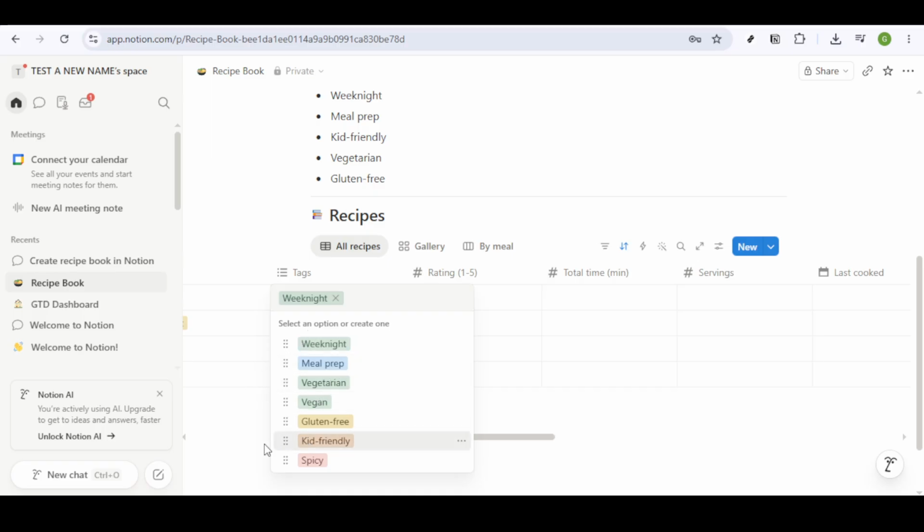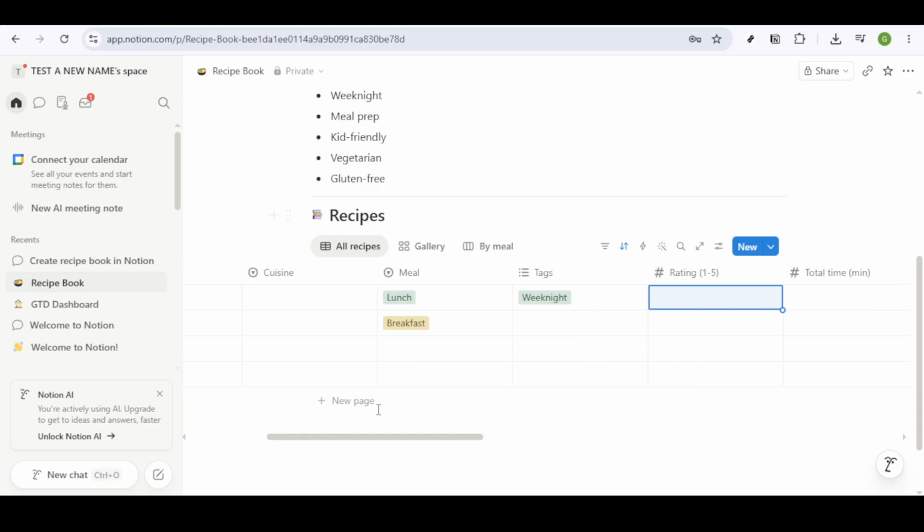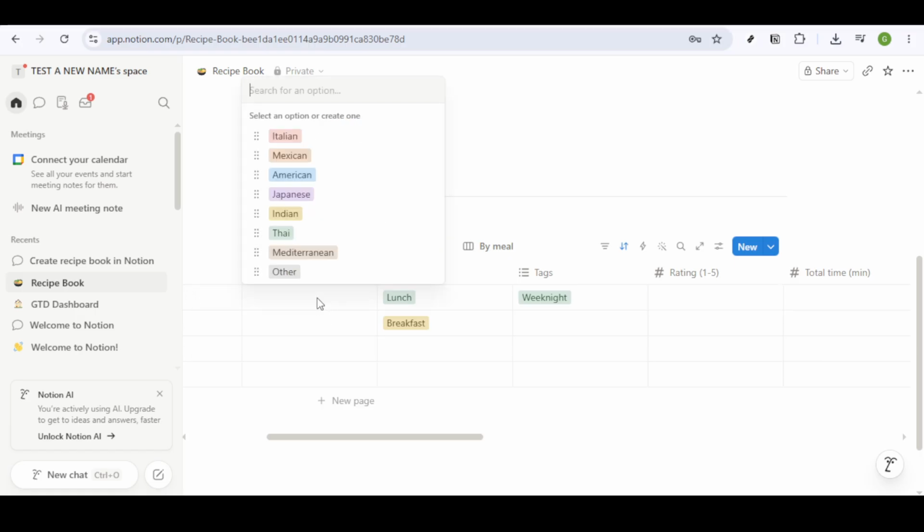Don't forget to include an Ingredients field with the type Text. This is where you'll list everything you need to make the dish. For recipes you particularly love, add a checkbox property called Favorite, making it easy to spot your go-to dishes. Lastly, to make your recipe book more visual, add an Image property under Files and Media where you can include a photo of the completed dish.